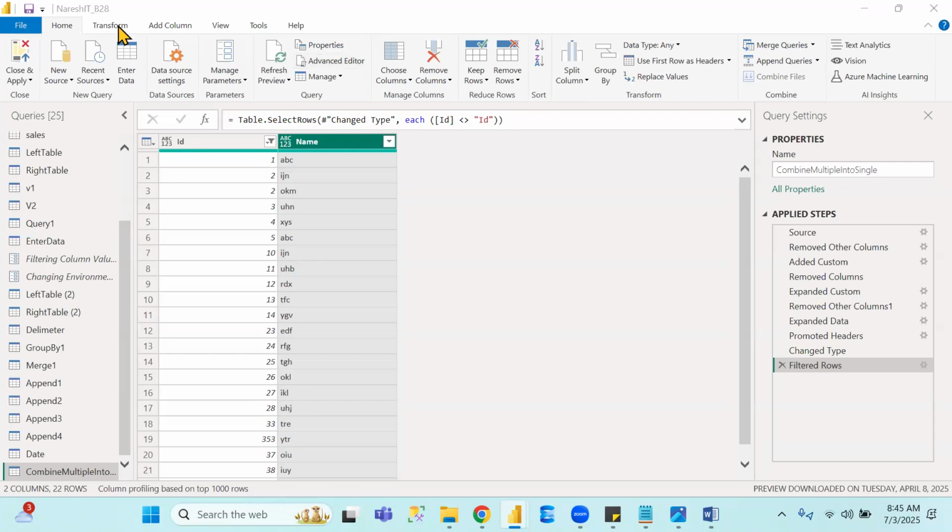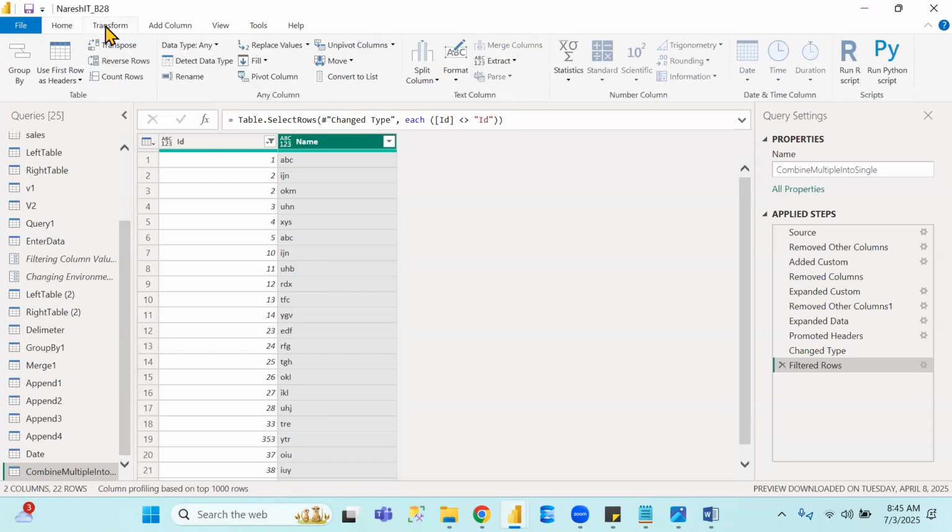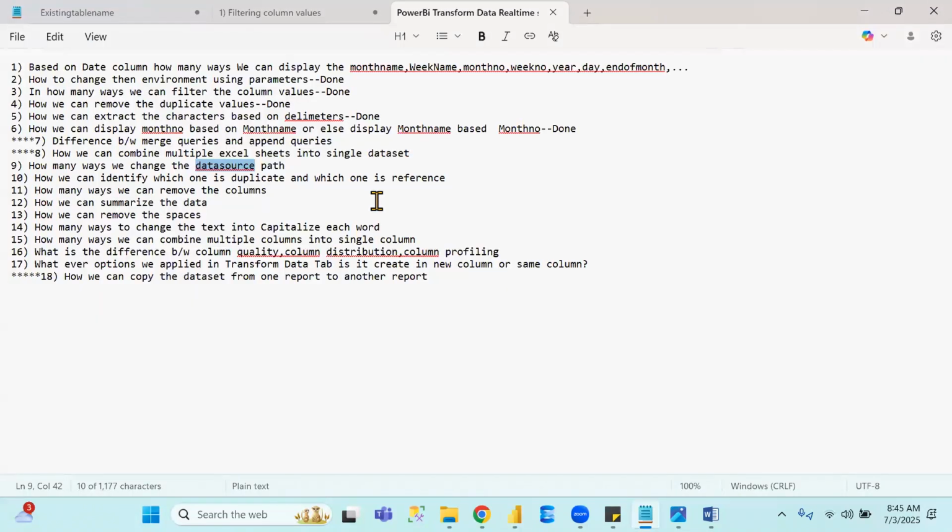Okay. Where is the Trim option? Format. Understand or not? It is under the Format option.